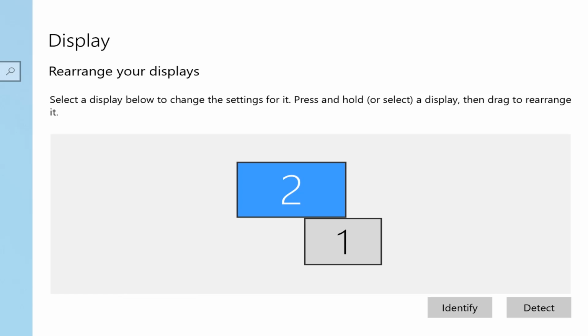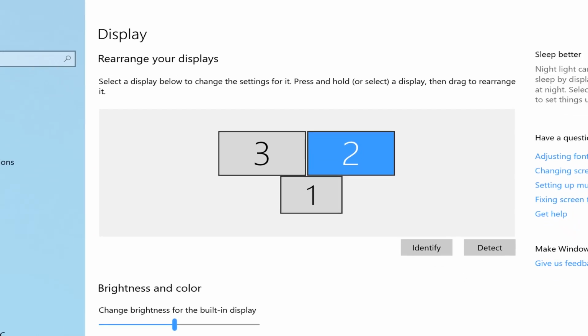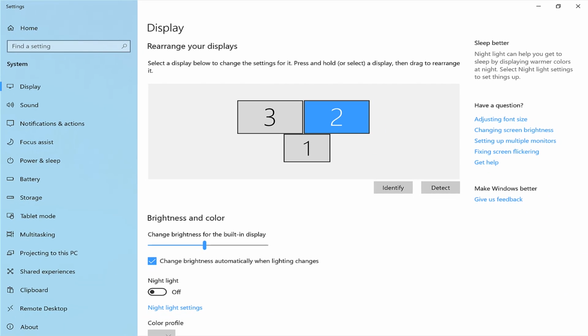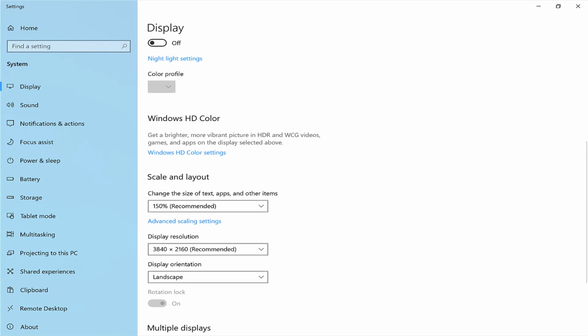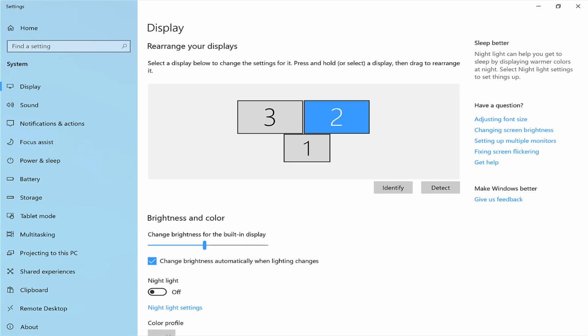A second monitor plugged in via the docking station. I've got two monitors plugged into the docking station, so I've effectively got three screens now that I can use. And again, I'll just need to scroll down to the bottom where it says multiple displays and make sure it says extend desktop to this display so that each of the displays is its own separate screen.